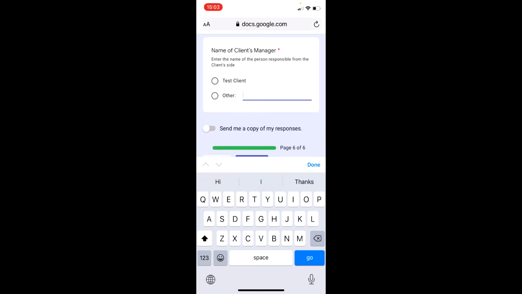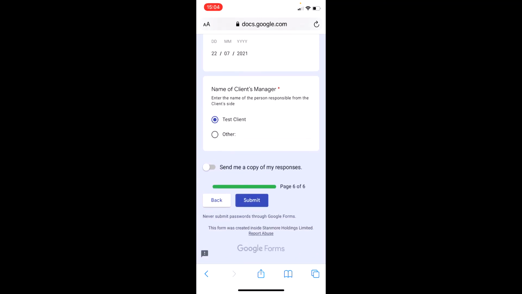Again, at the time of setting up the QA system, if you can give the names of the managers from the client side, all those names can be populated in this menu, so you can pick the relevant name whenever you need rather than typing it. I'm picking the test client as an example for now. And now you can see the form is completed.